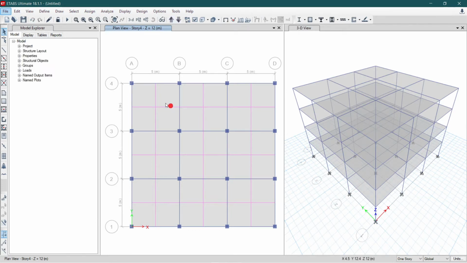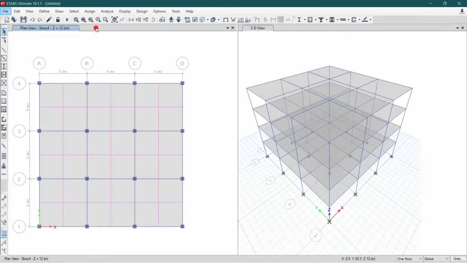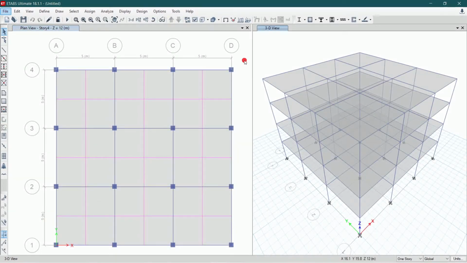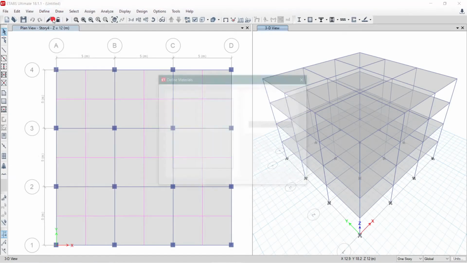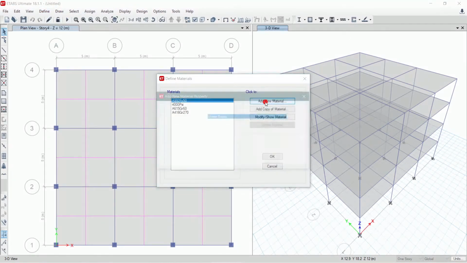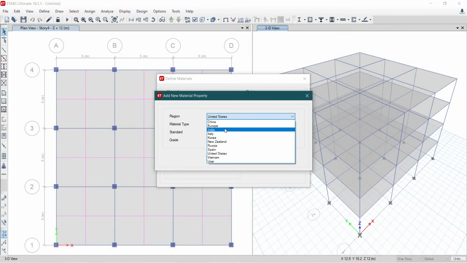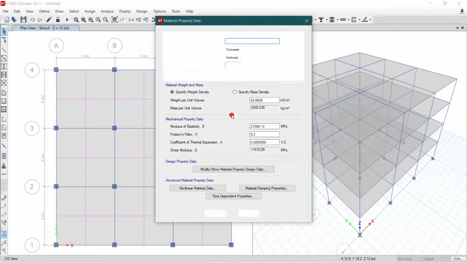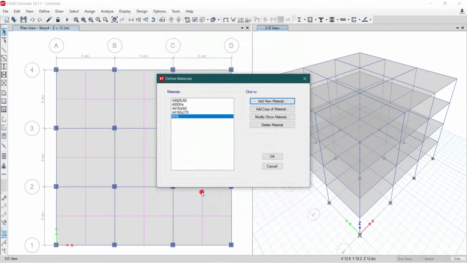Now the model is extruded here. So for better visibility, I'm going to close this model explorer here. I'm going to drag this here. Now it's quite big. Now the first step, we are going to define the material property. Here we are going to add new material. We will select the region as India, and the material type is concrete M30 grade. Okay. Again okay.